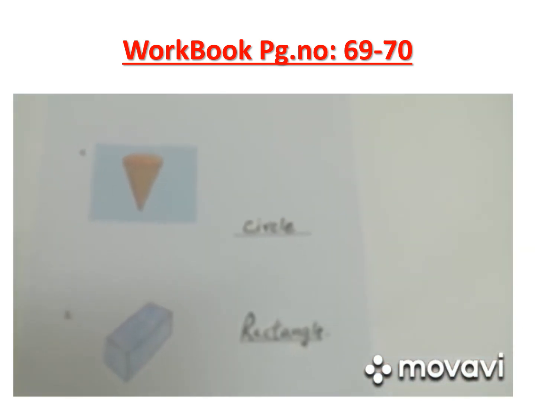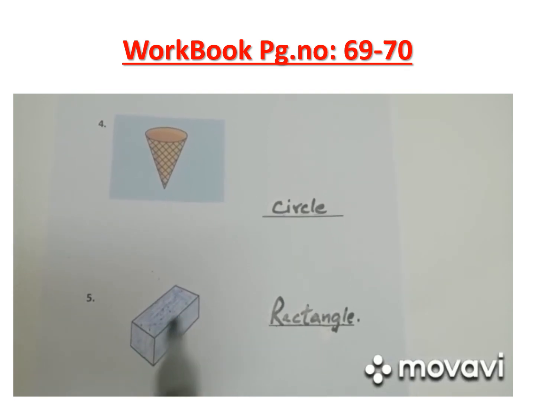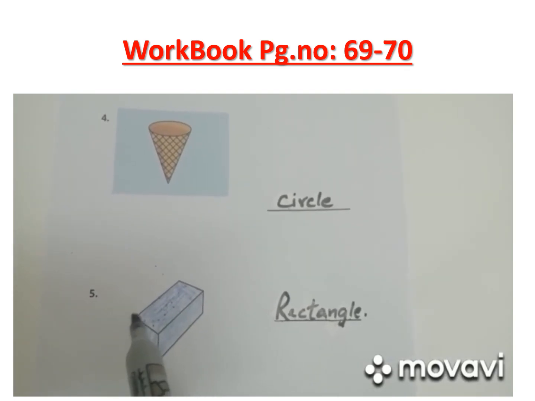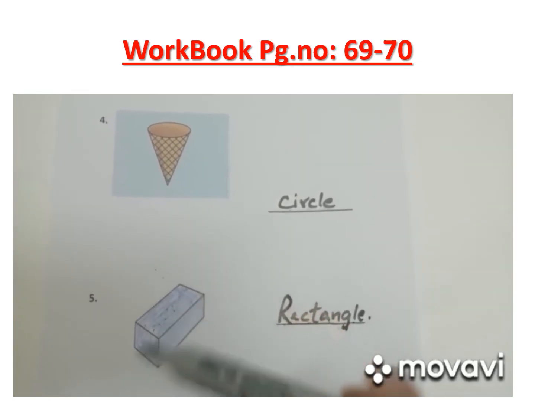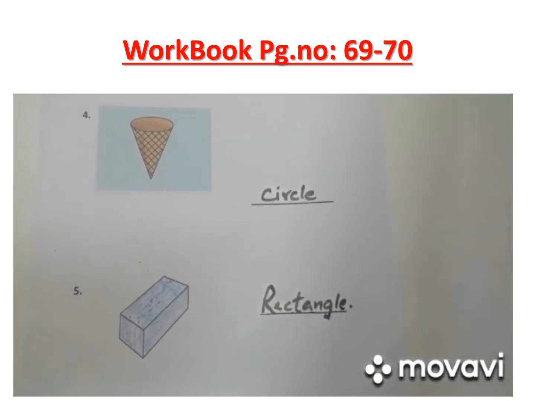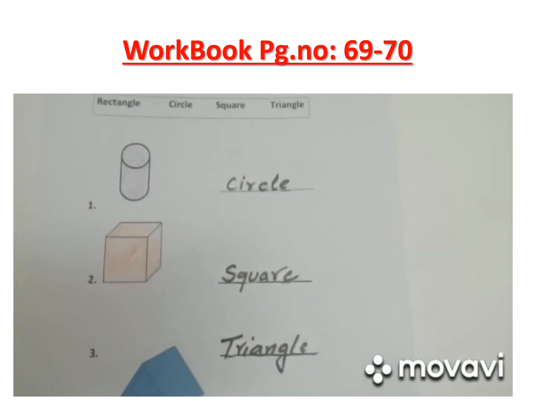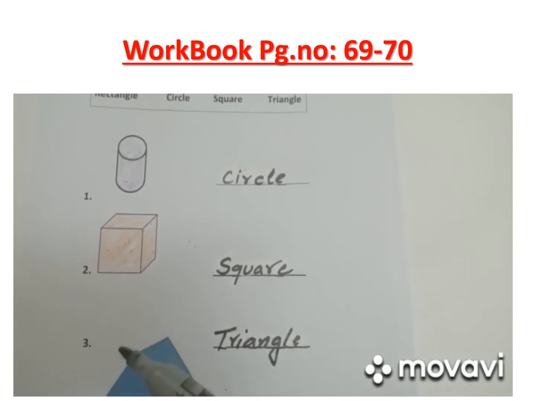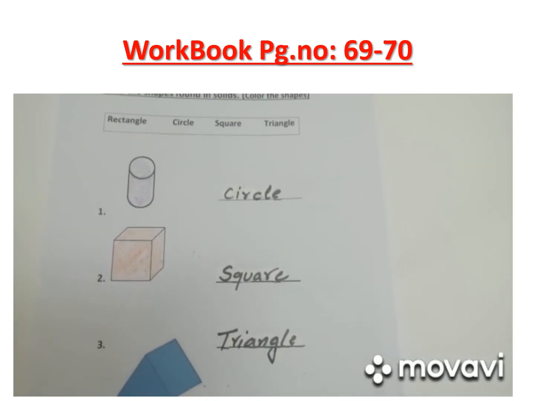So this is all about shapes on the top of these solids. So what will you do? You will color all these solids. Okay, you will color, like I have already colored here. See, you will color all these solids. So this is all about our solids.